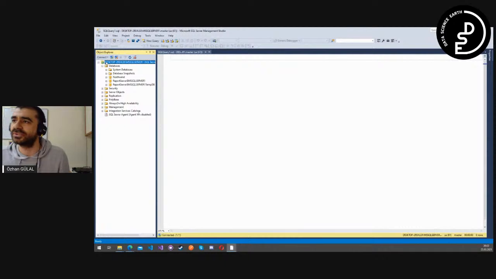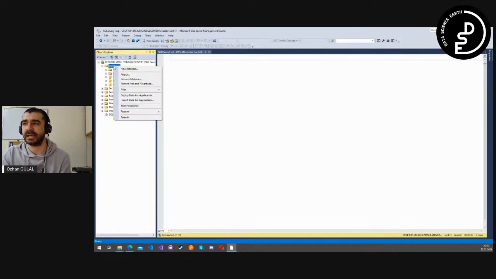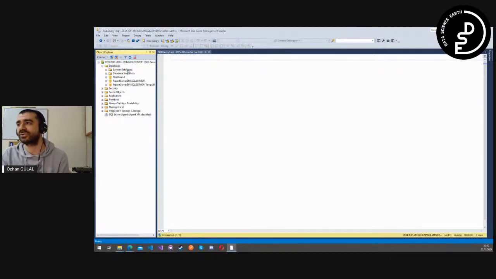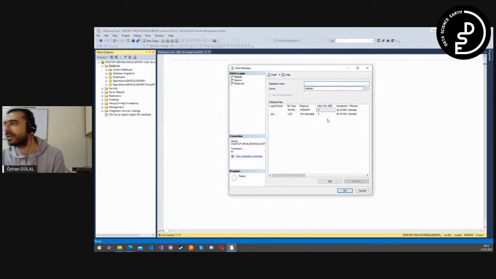Usually we are going to use the inside of the databases tab. At that moment, I want to create some database. Right click on the database tab, I'm selecting the new database, then we are going to say window in here.